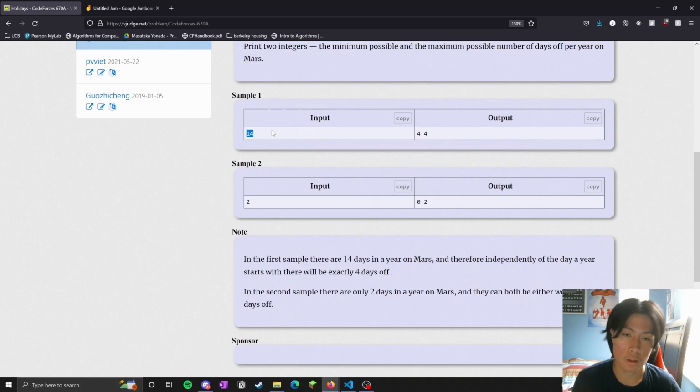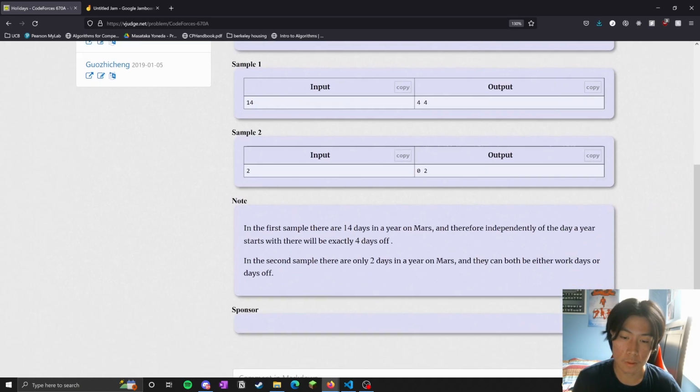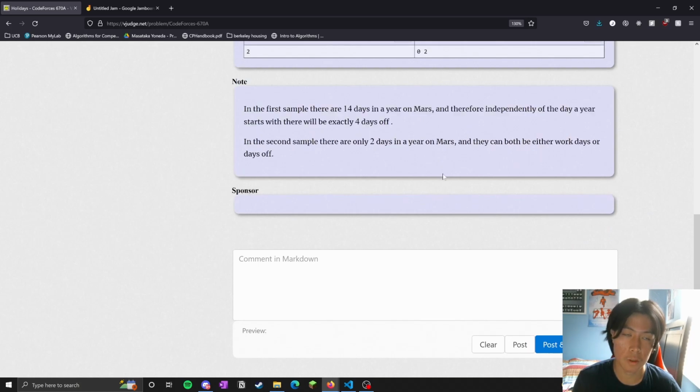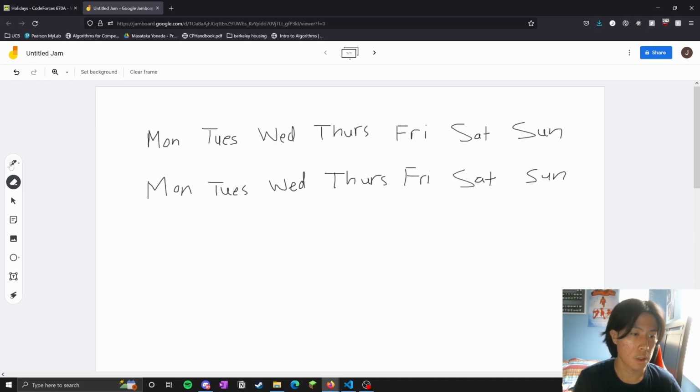So for the first one, we have 14 days, and the minimum and maximum possible numbers are both 4. And then for the second input, we're given 2, and the minimum is 0, the maximum is 2. And then here are some explanations, but I'm going to explain the solution on this whiteboard.